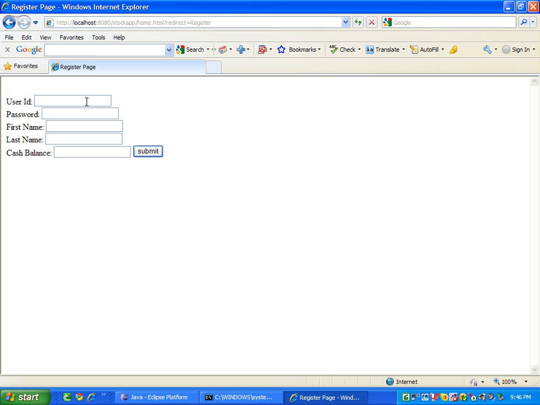I want to start our discussion of the register process by showing you a URL. This is home.html?redirect=register. What we have here is 5 text boxes where you input some basic information and hit the submit button, and at the end of it you're going to see that that user has been created in the database.